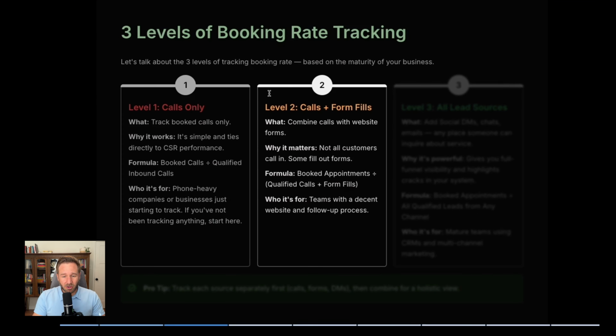Level 2 would be taking your calls and your form fills. Now this adds another layer, right? It's getting a little bit more advanced. But not all your customers are calling in. Some are filling out forms. And so you do the same exact thing, except now you're adding in form fills to actual appointments.